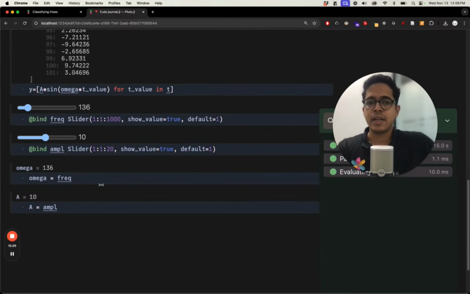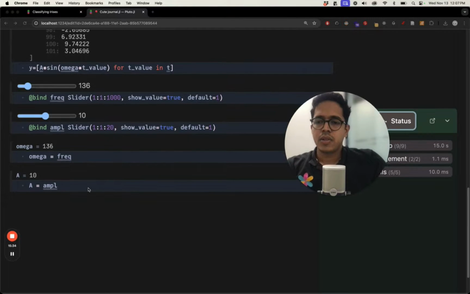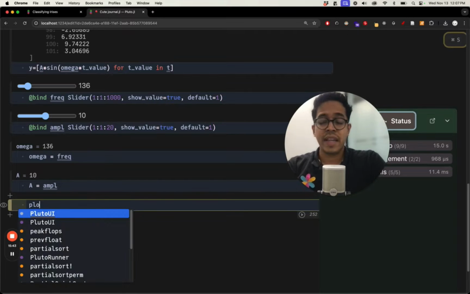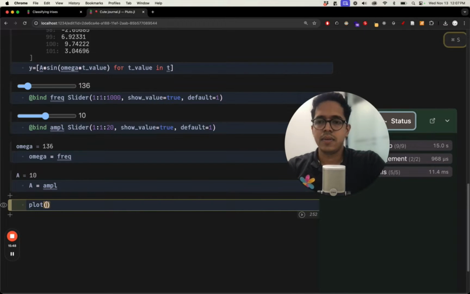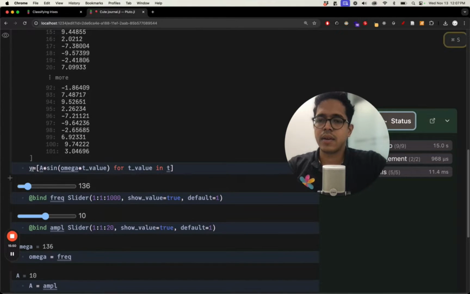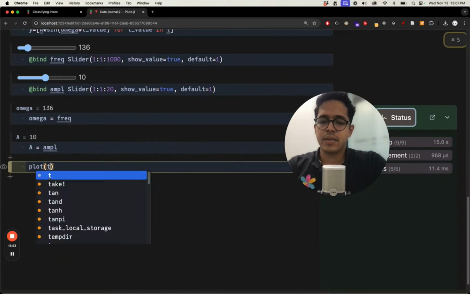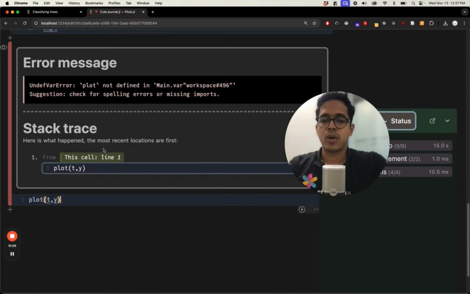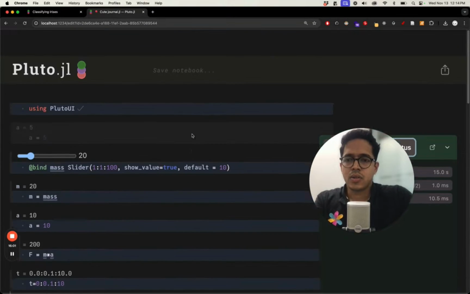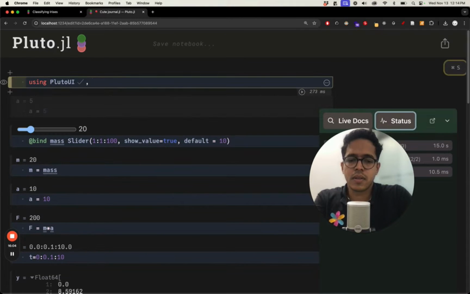Now let's plot this to see the dynamic graphs that Pluto Notebooks allow. So there is a package for creating plots on Pluto Notebook. But before that, maybe we can just try running without any of that. So it should be plot. We are plotting t against y. So t comma y. So let's see what happens when we just run this piece of code. Then it will say plot is not defined. So we can import Plots. I'm not sure if it is capital P. Yeah.